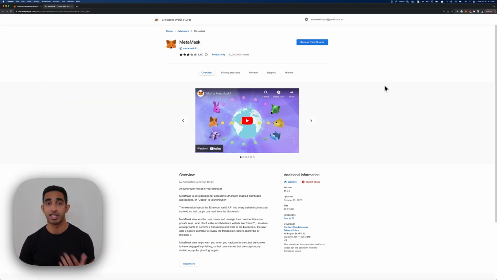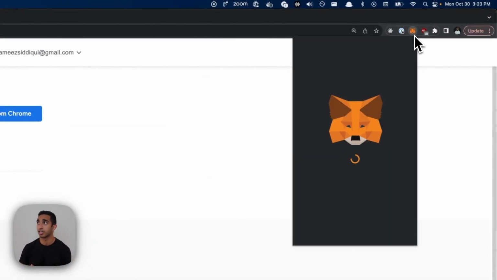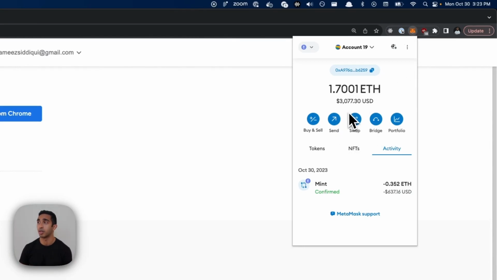Once you install it, you're going to have to set it up. You're going to have to remember a secret phrase for your account. Once that's done, then you can click on this Fox icon and you'll see your account with the balance.